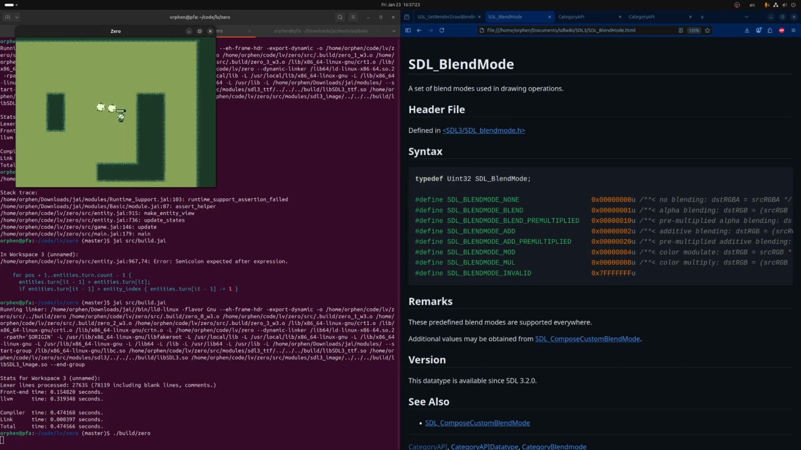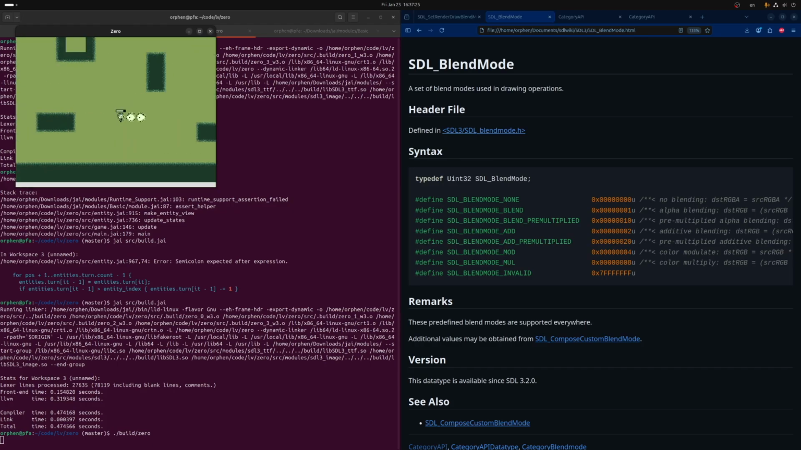Okay, so this was all just a bunch of noodling and spaghetti with indices and different backing data structures and all this kind of stuff.